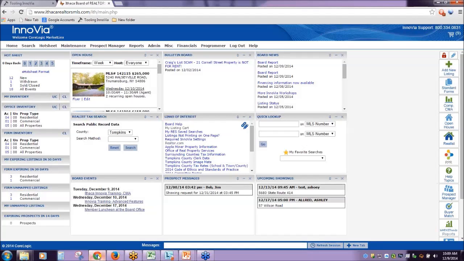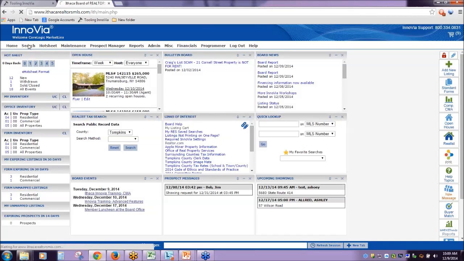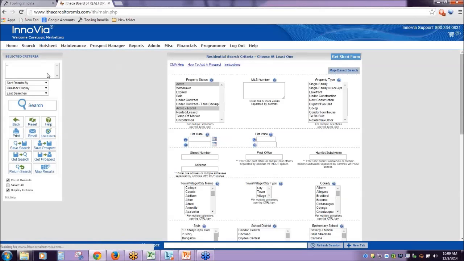One, I'm going to show you just to do some totals. And then the last part of the class is going to be the comprehensive CMA, which is the large CMA presentation. So basically, if you ever do a search, and you can do this in any property type, I'm just going to pick up a standard search here for residential.